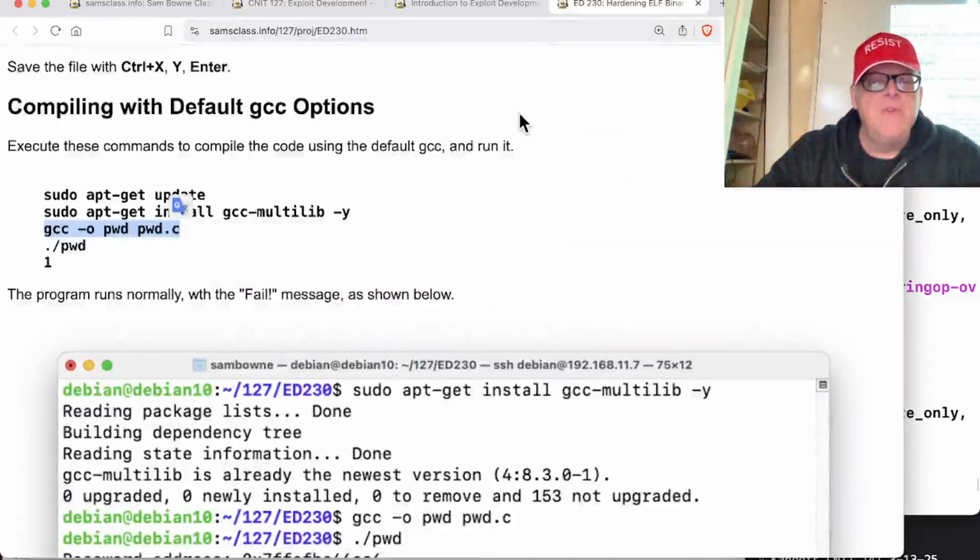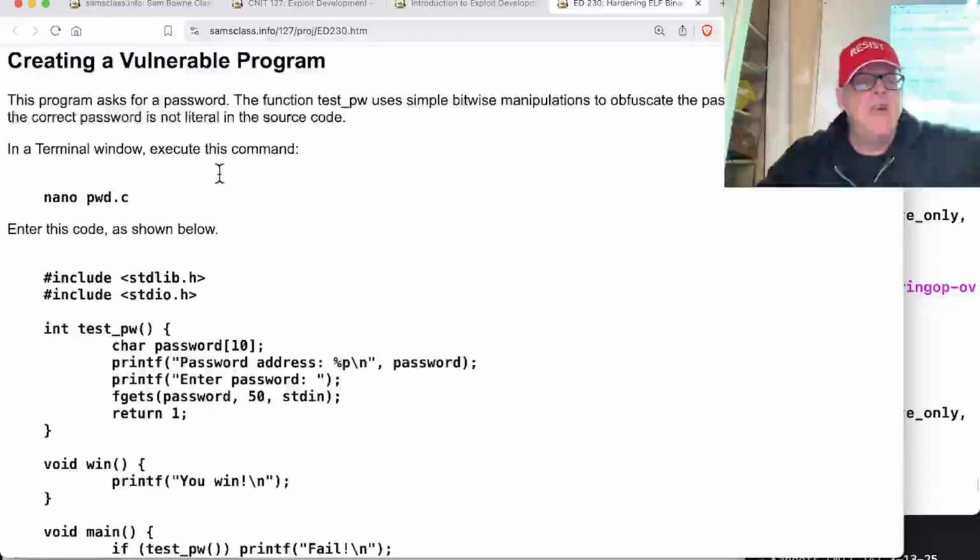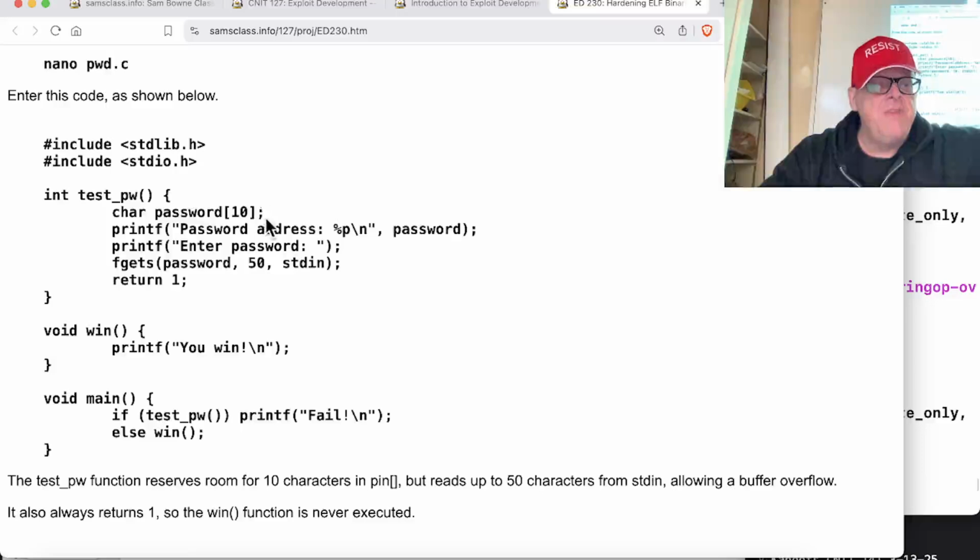This one here is 230, and we're going to harden an ELF binary. So you make a vulnerable program. This has a buffer overflow. It's going to read 50 characters and put it in room where there's only 10 reserved.